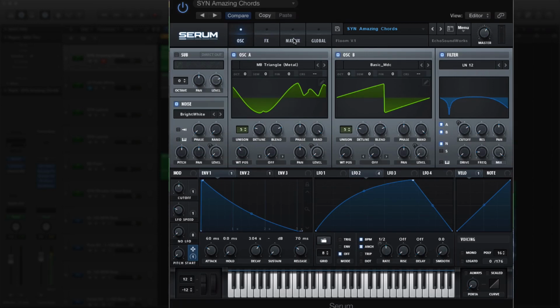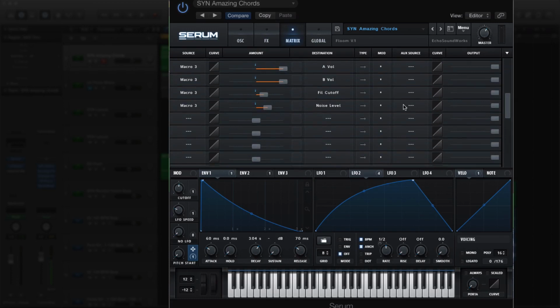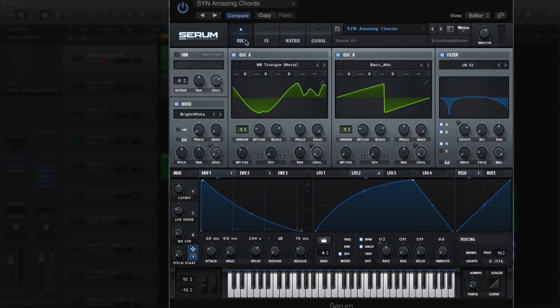So what you're actually going to do is go to your matrix. Now, you're not going to be using straight up drag and drop modulation. It's easier to do this in the matrix, in my opinion. So the first thing you're going to do is investigate the patch, especially if you didn't make it. You want to know what LFO is making your sound move.